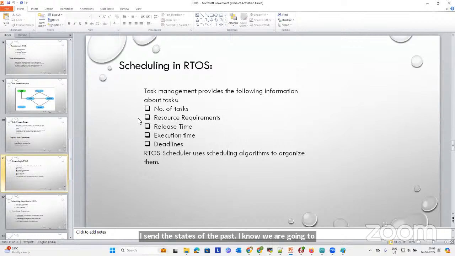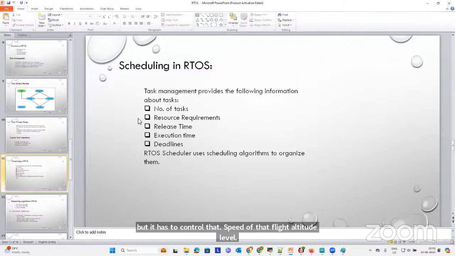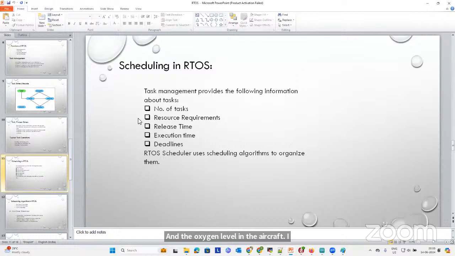Task management provides the following information about tasks: number of tasks, resource requirements, release time, execution time, and deadlines. An aircraft is not just controlling the wheels, but it has to control the speed of the flight, the altitude level, and the oxygen level in the aircraft, and it also manages speed.